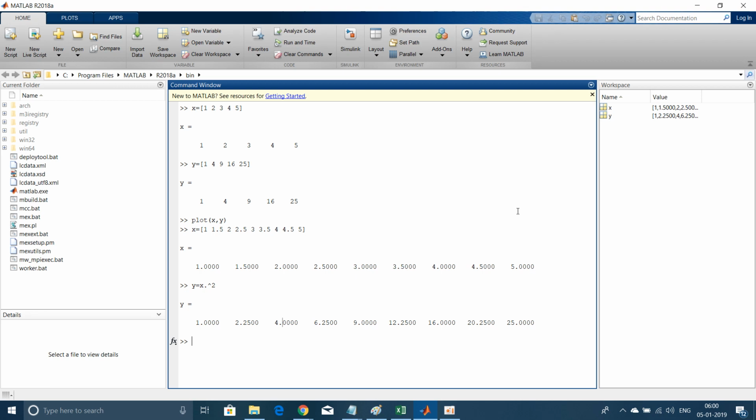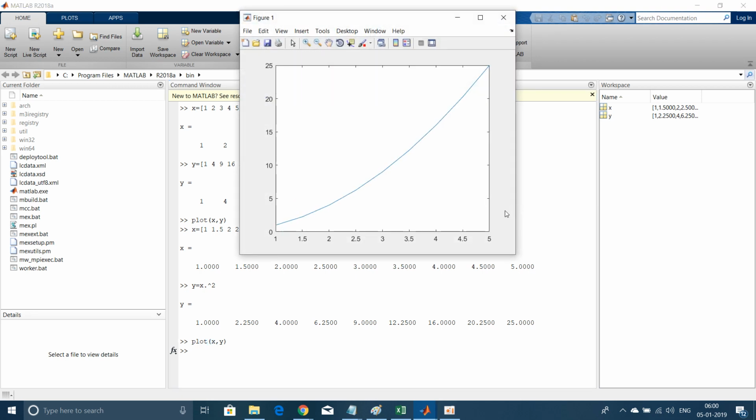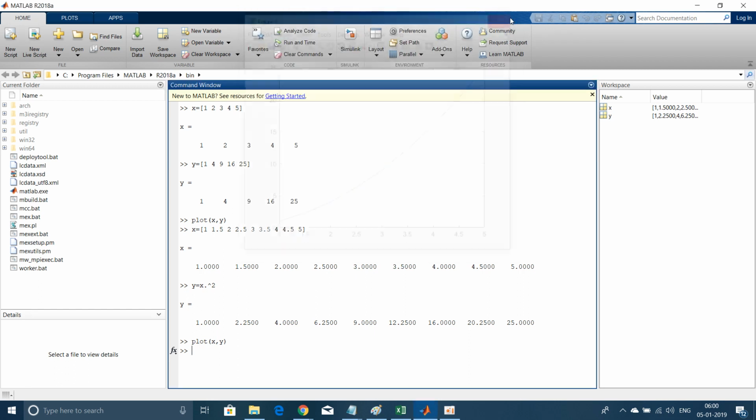So we again use the plot function, plot x, y. So you see the curve has become much smoother than before because there are many more points, many more pairs of x and y. And obviously, as you increase the number of points, the curve will just become smoother and smoother. There's another thing I wanted to show you, which is the properties of the plot function.